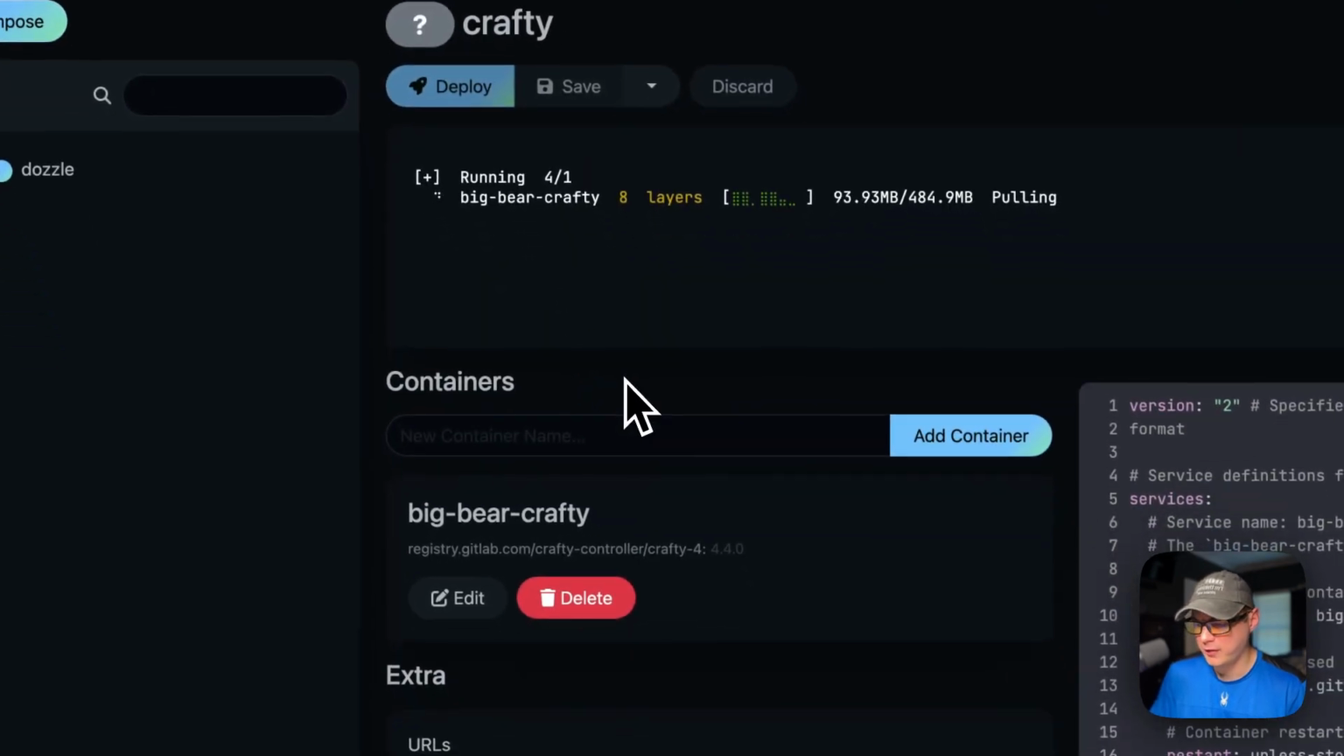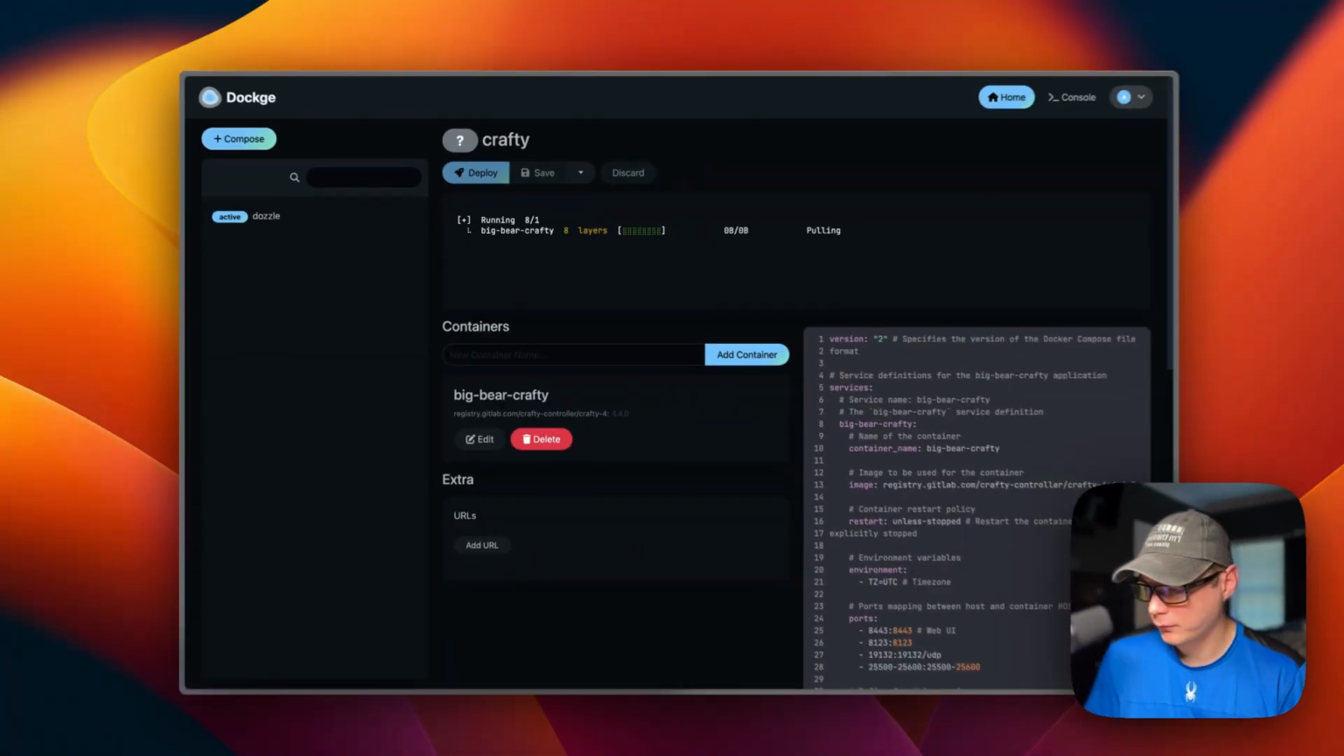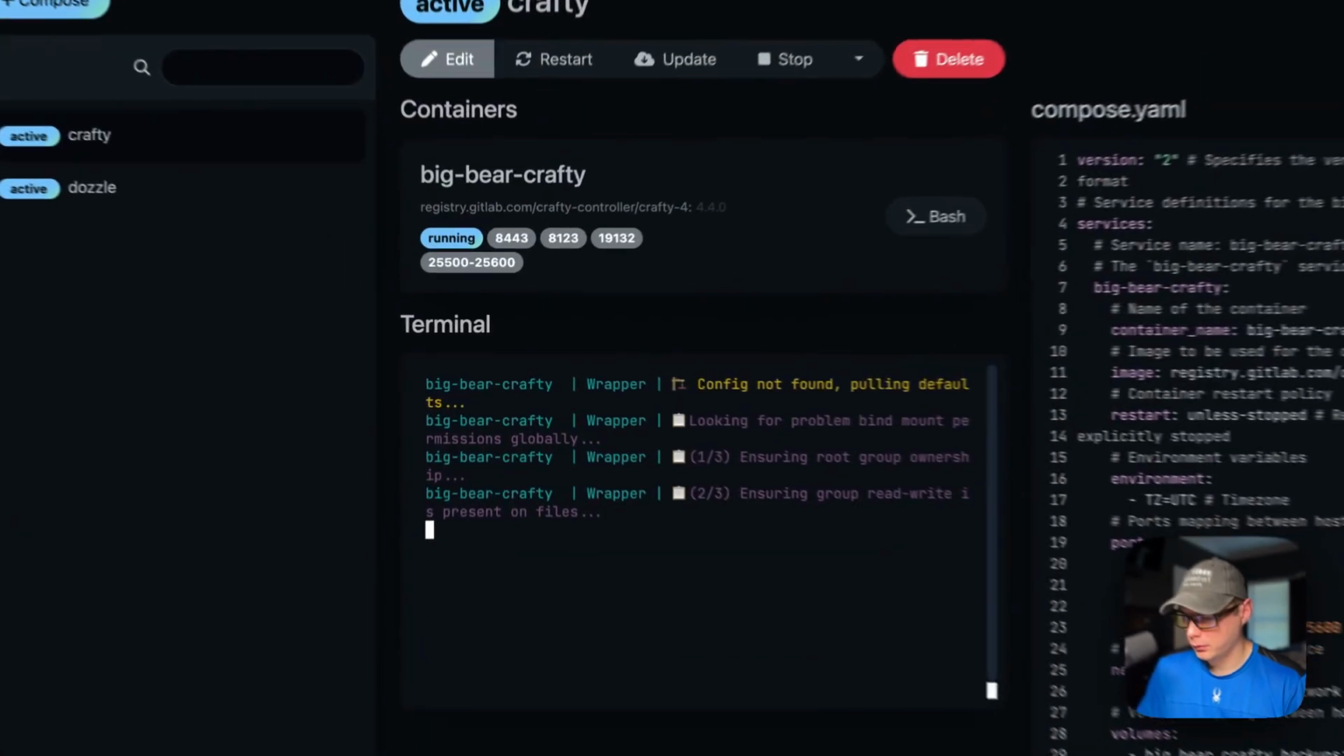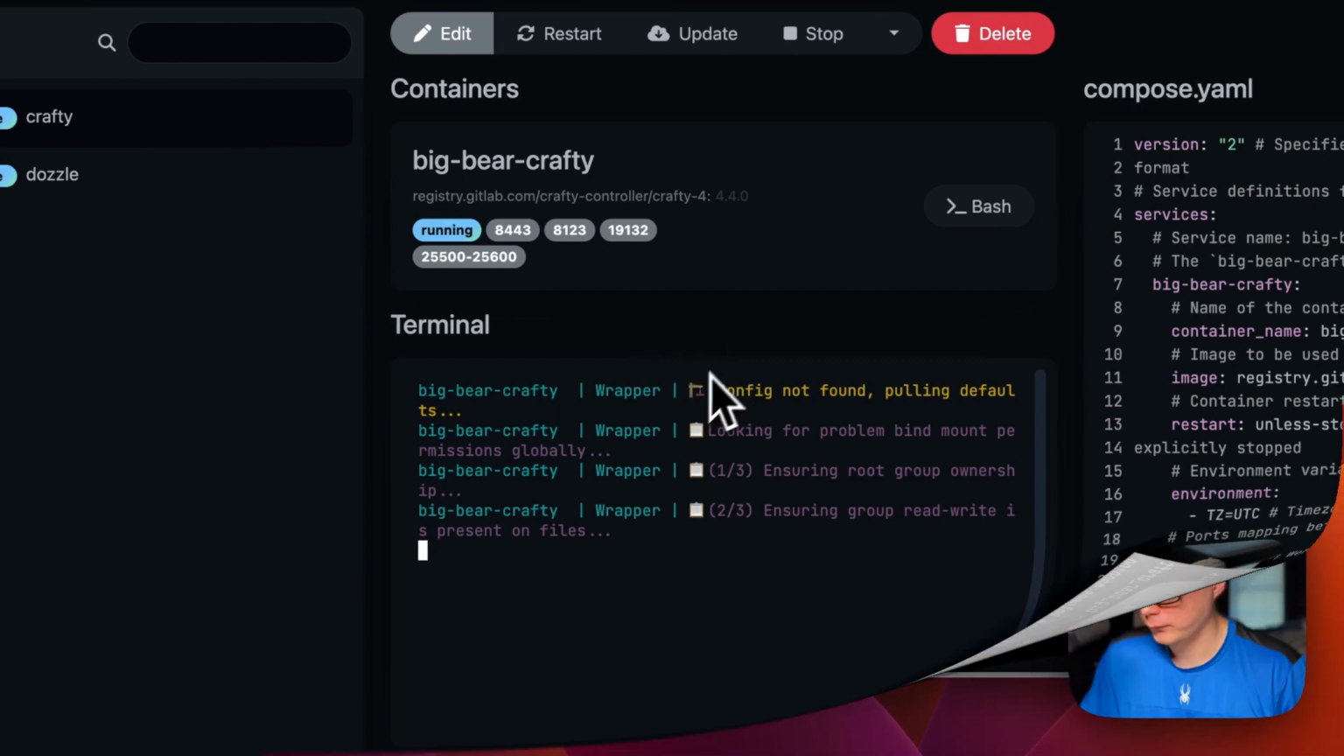What this is doing is downloading the Docker image off the registry, extracting it, and bringing it up with Docker Compose underneath, because this is using the Docker engine. It's also going to set up the network and the volumes. So now we've got the stack up and running.